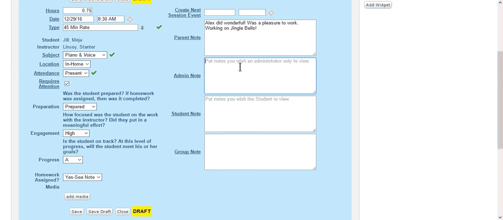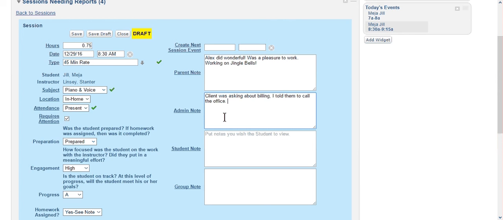Next, you have an admin note. This is going to be important if the requires attention box is checked, because this is what flags administration to read this. And maybe it's a note that says, client was asking about billing, I told them to call the office. Okay, so some type of admin note right there, and then we're good to go. Then we just simply hit save, and everything's done.